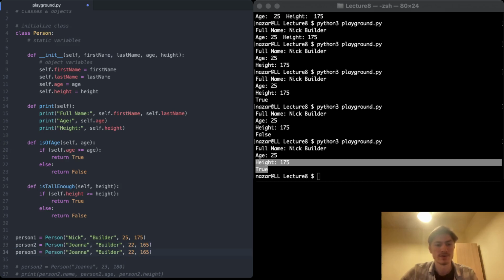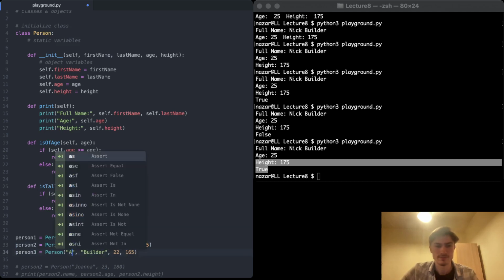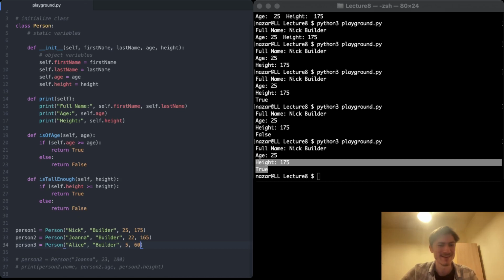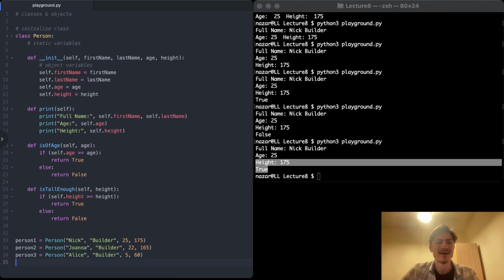And let's add a third person, Alice, and builder as well, 5. How tall would a 5-year-old be? I have no idea, but let's say 60 centimeters. Okay, let's do that. So now we have created 3 people as such, and all of their information is stored nicely in our instances, in our objects.